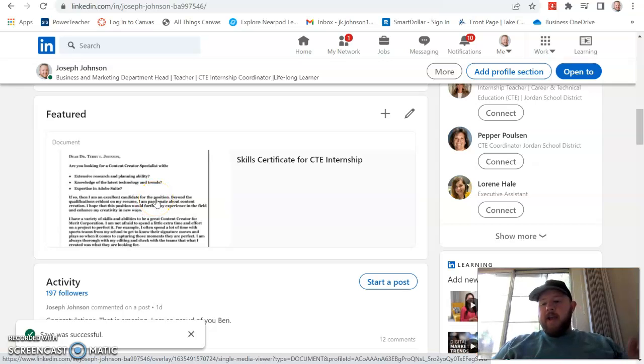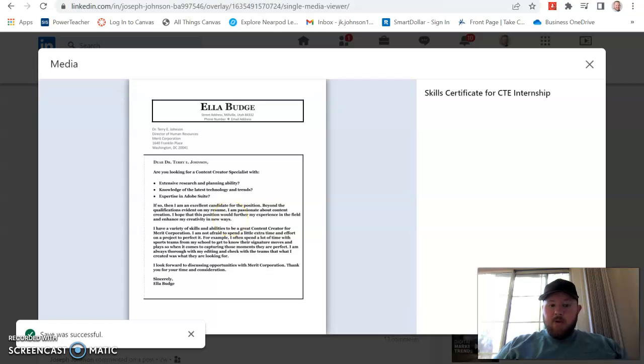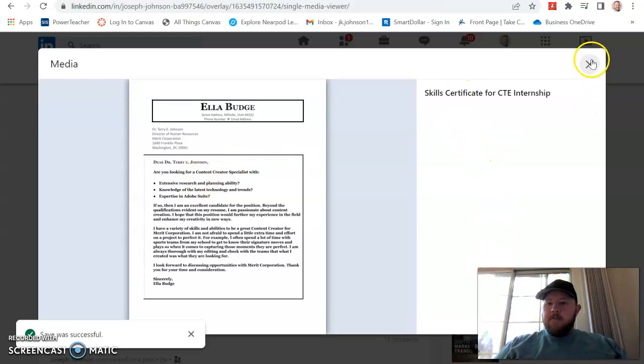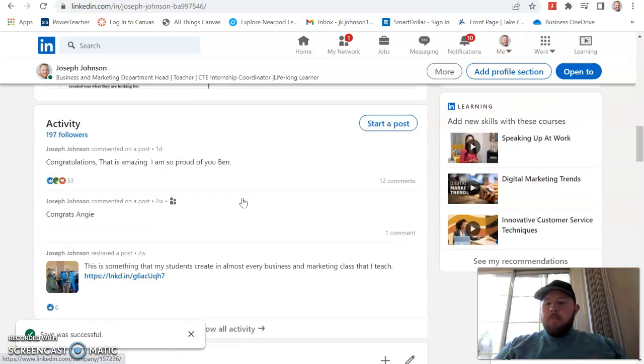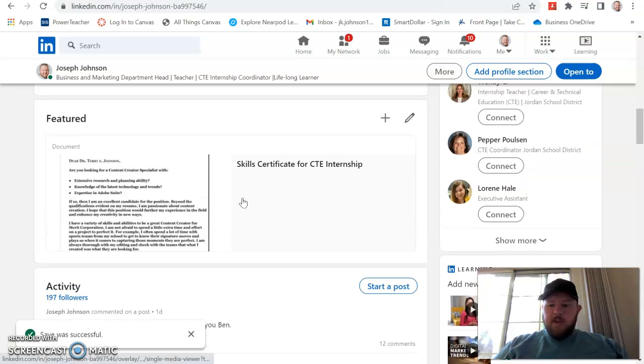And so when the state looks at it and when I look at it to grade it, I can just click right here. Oh, skill certificate for CTE internship. I can click on it and I can see the entire document. If it's one page, if it's two pages, I can scroll through it and see your notes right here for it. And that is just an easy way to make sure that we meet that requirement on our rubric, that we have a skill certificate and that we have recommendations from our CTE mentor.